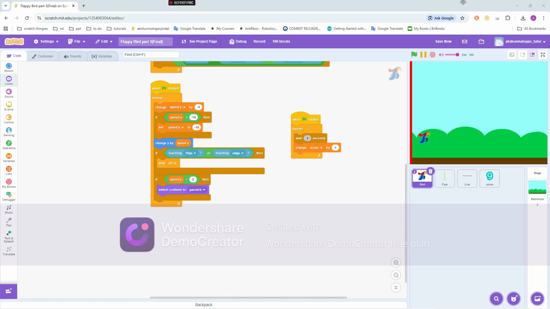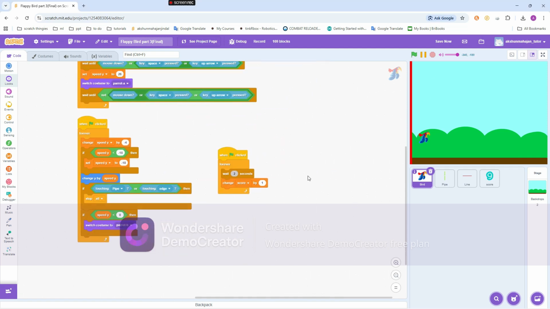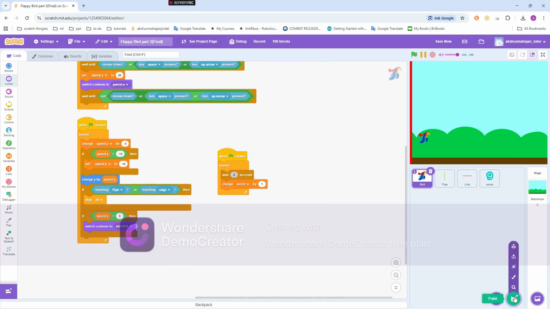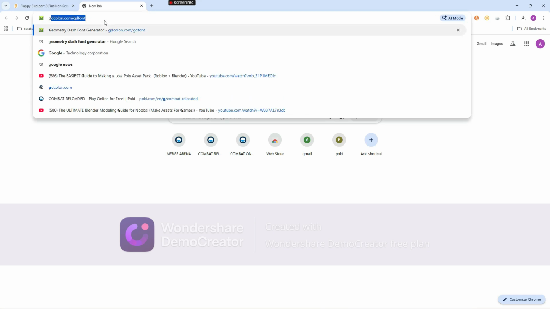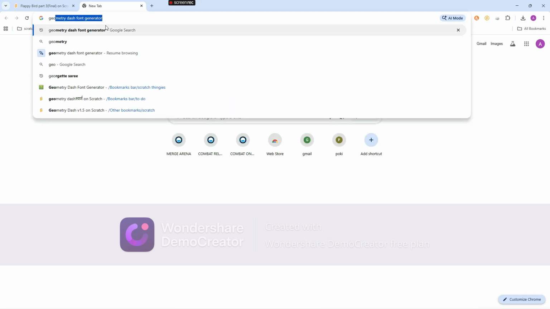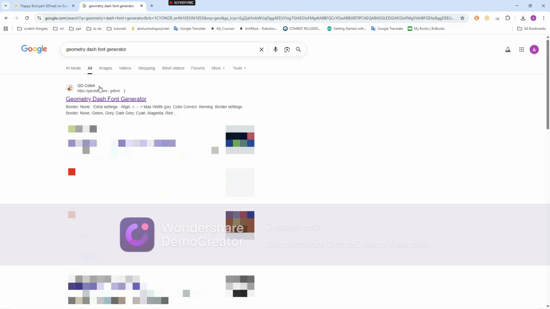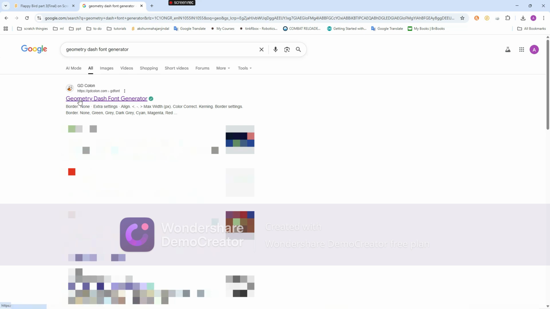So excuse me. Now what we will need is the sprite for the start button. If you want custom text, I know a good website which is Geometry Dash Font Generator. Otherwise, you can also use the normal one. I have already made it, but I'll use the custom one. So let's see how it works. We'll type here Geometry Dash Font Generator, and then here comes that. So we will click on that.